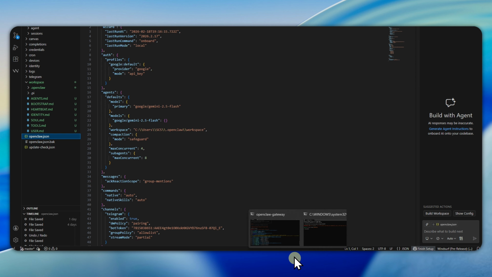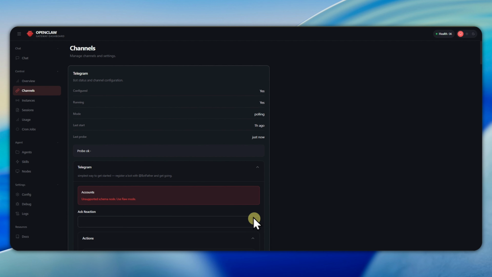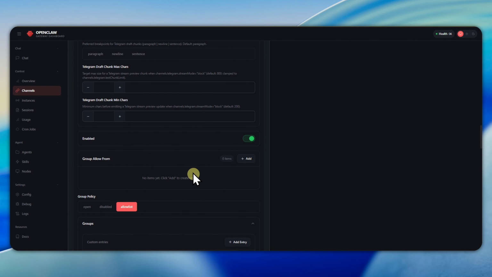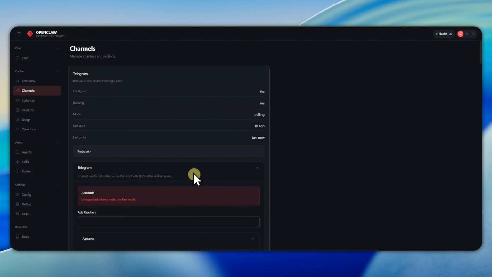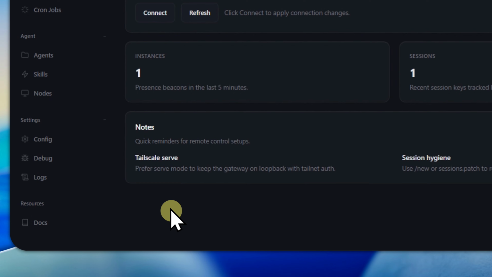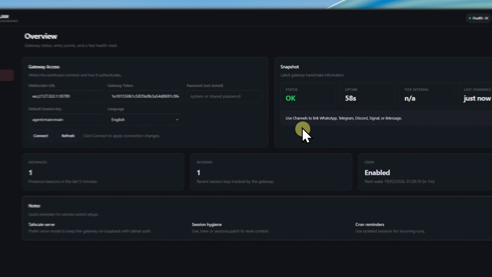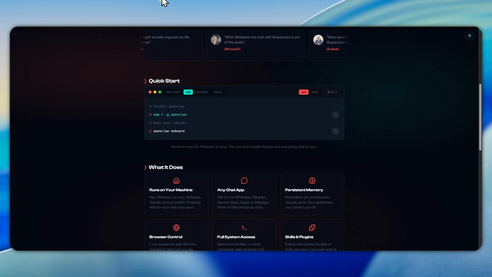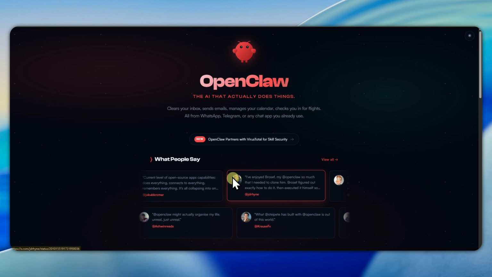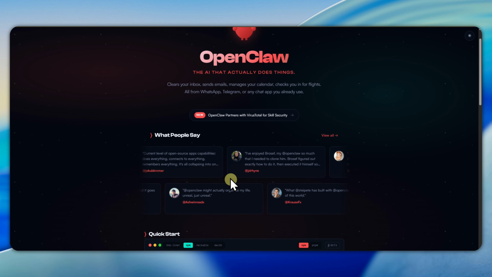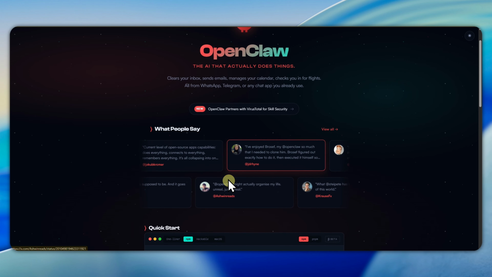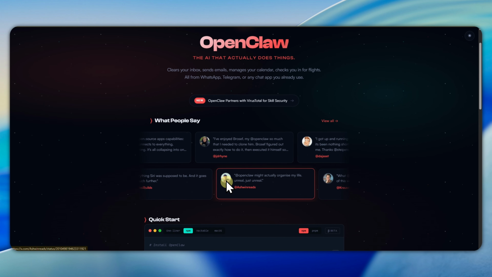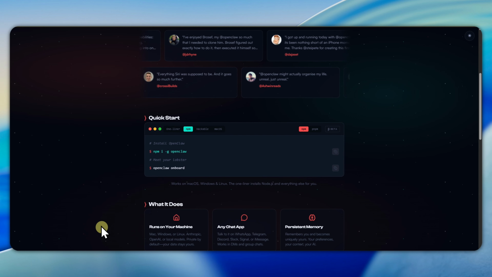Important. OpenClaw has full access to your system by default. I do not recommend giving it full access to your main computer. Best practices are to work in a sandboxed environment, use a virtual private server, or set up on a separate machine, and be careful with permissions. This is powerful, but needs responsible use. And that's it, everyone. You now have OpenClaw running on your local system.